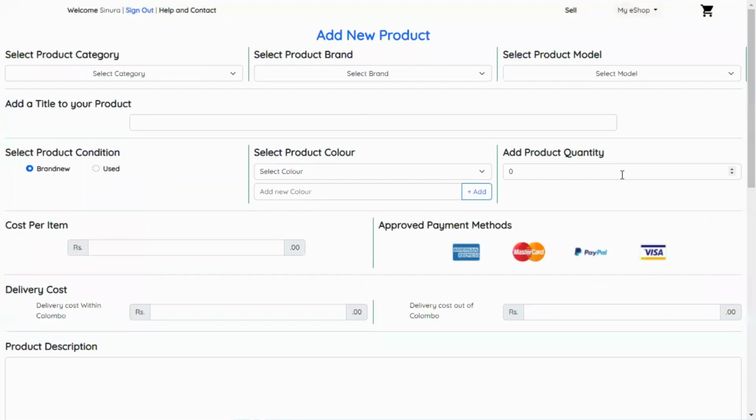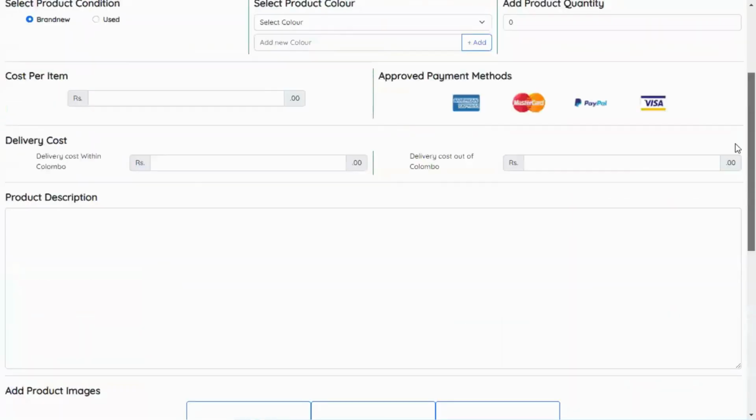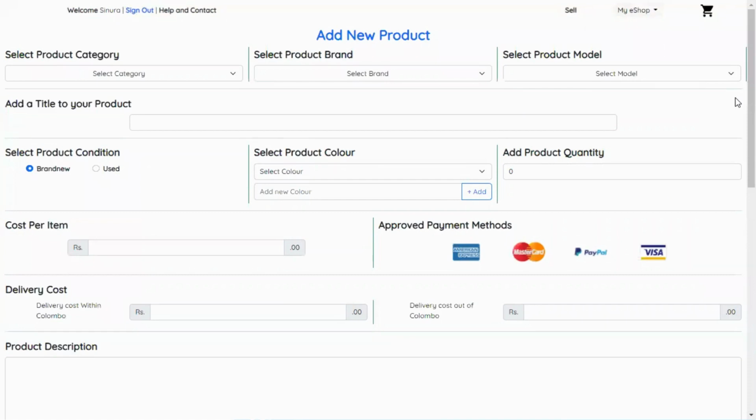After you click this button, you will be going to this page called Add New Product. We talked about the design of this page in my previous video. So now let's do the validation part of it. First I will show you what happens in this page, then let's go to the code and check what I have done over here.